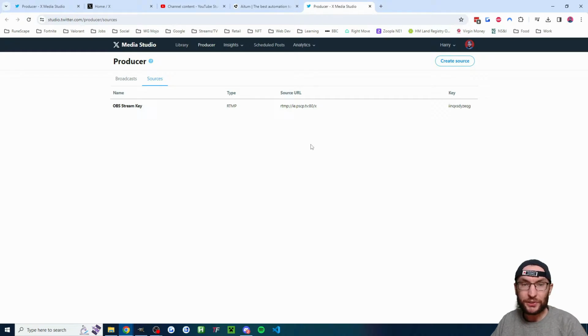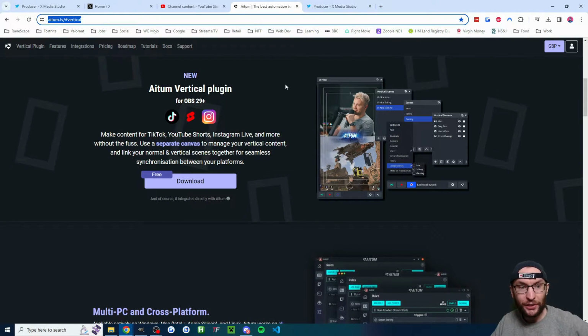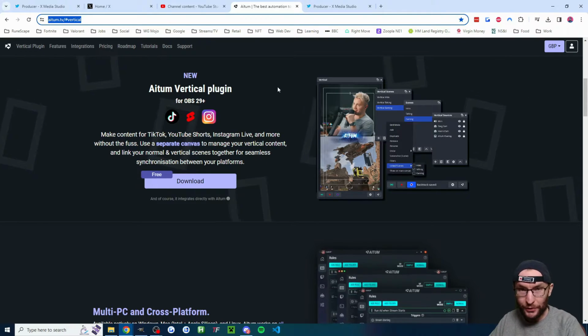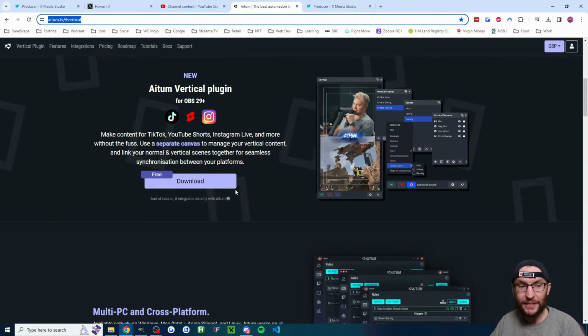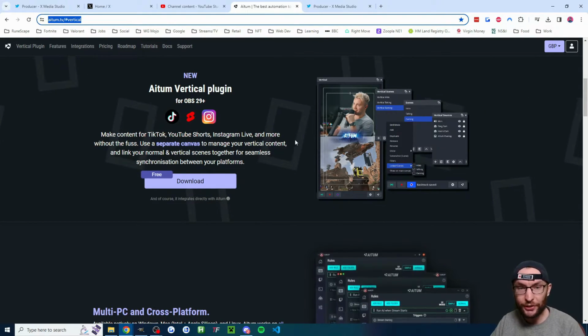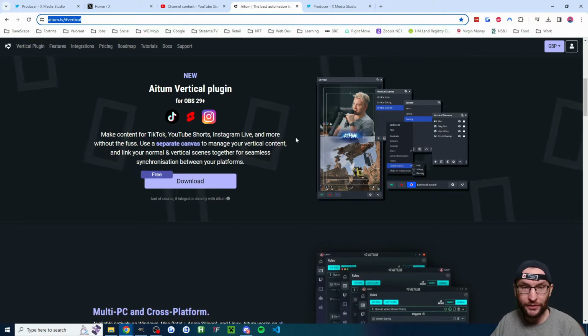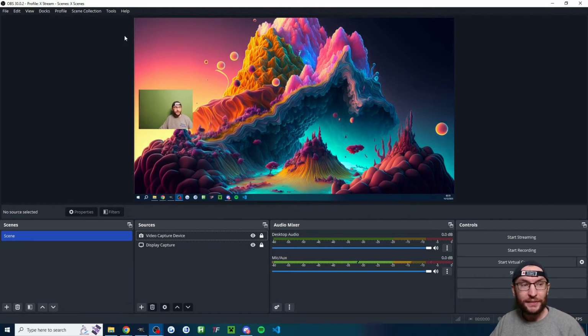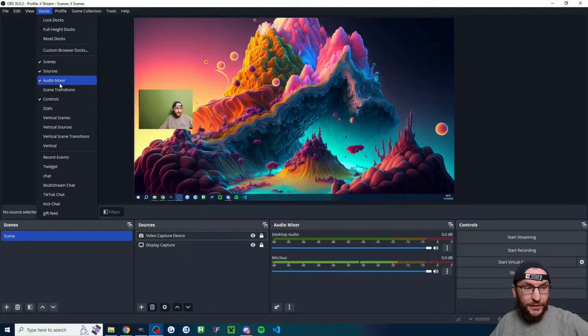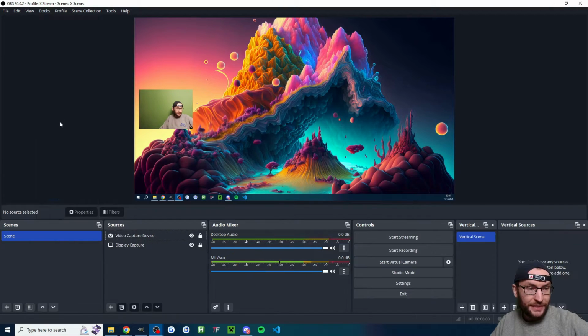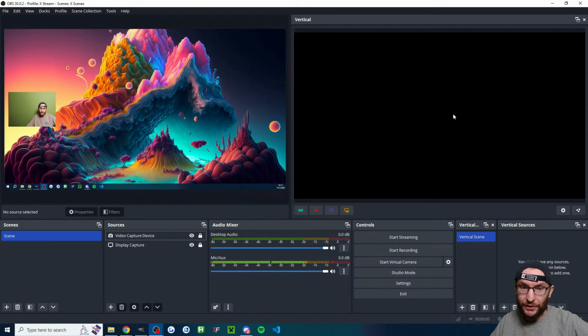So there will be a few more steps to do to go live on X, but now let's set up our Kick stream. And firstly, we're going to head to Atom Vertical, which is linked in the description. Confusing name, but close OBS and then download and run the Atom Vertical installer, accept all the defaults on the installer. And once you've got that downloaded, reopen OBS and underneath docs, you want vertical scenes, you want vertical sources, and you want vertical. And this should pop up. It probably won't be vertical.